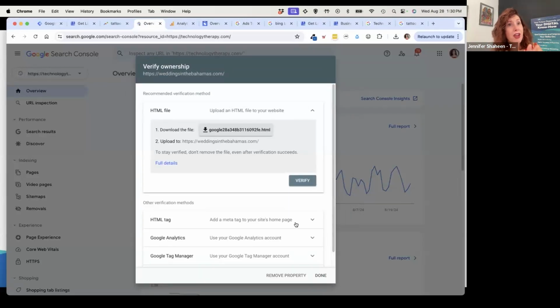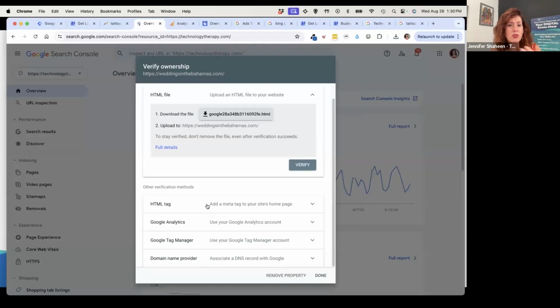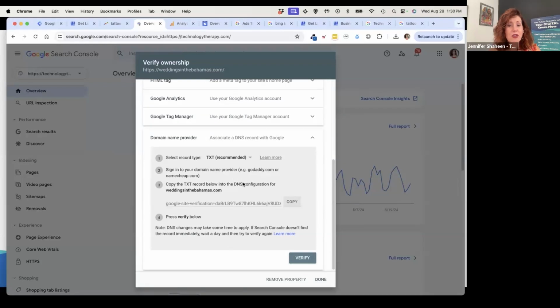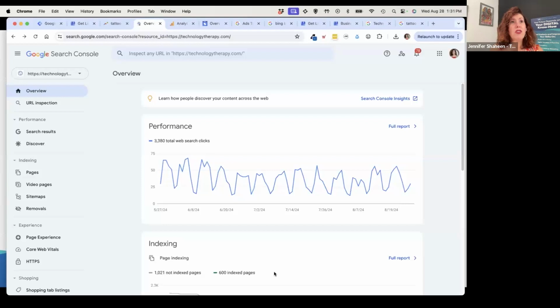It'll ask you to verify ownership. And the way it will do that, it will say to add HTML tag, Google Analytics if you have it, Google Tag Manager. These are the two we're going to talk about next. Or you're going to add your domain name, and you're going to get your provider to add something in. And she happens to have GoDaddy. And so again, if you're not sure how to do this, you can get this information and call GoDaddy, and they will walk you through this. They are very helpful.